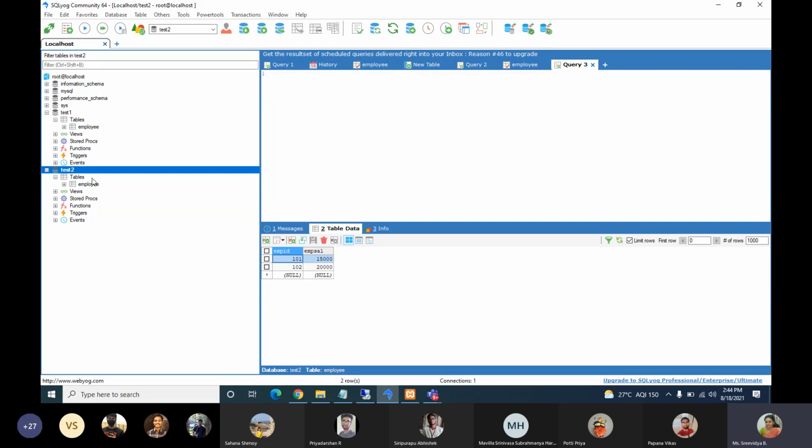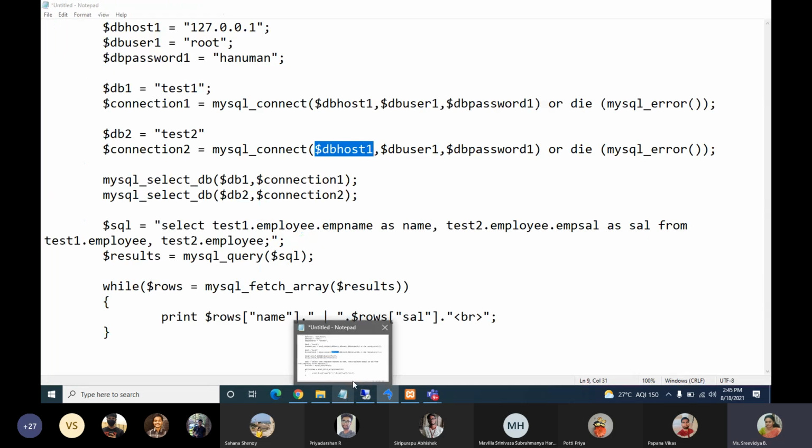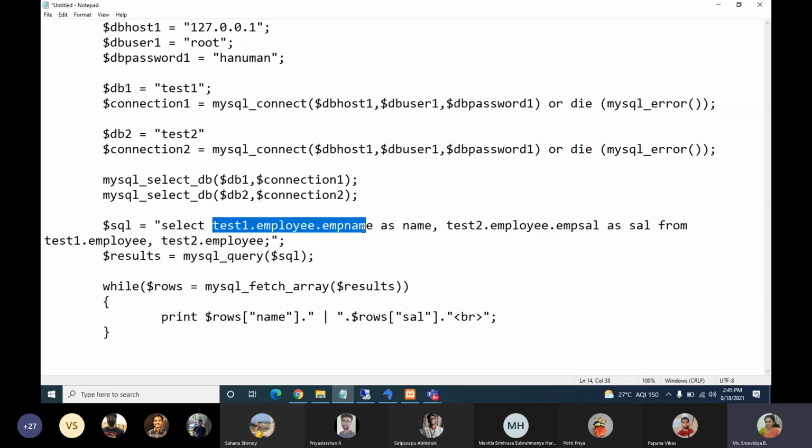Suppose I need to fetch information from these two databases. So understand the situation. My first server has the test2 database, and the name of the table is employee. The second server also hosts the test2 database and it has a table called employee. So obviously here you will have ambiguity, because if you say test2.employee, test2.employee, it will not work.